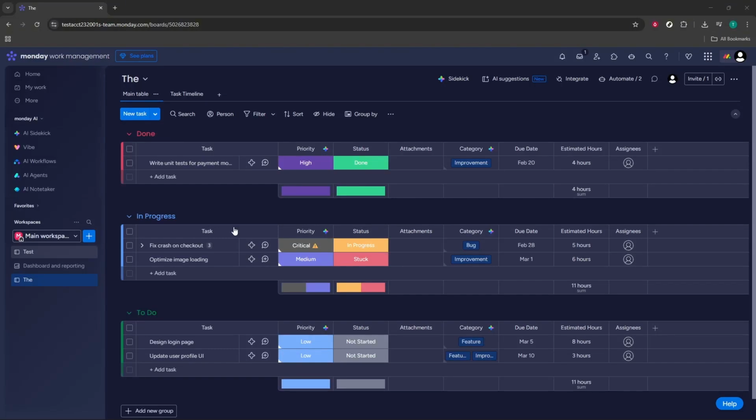In today's video, I'm going to teach you how to add items and groups. By the end, you'll know exactly how to add individual entries to your board and how to create new sections to keep everything organized. Let's start with adding an item.